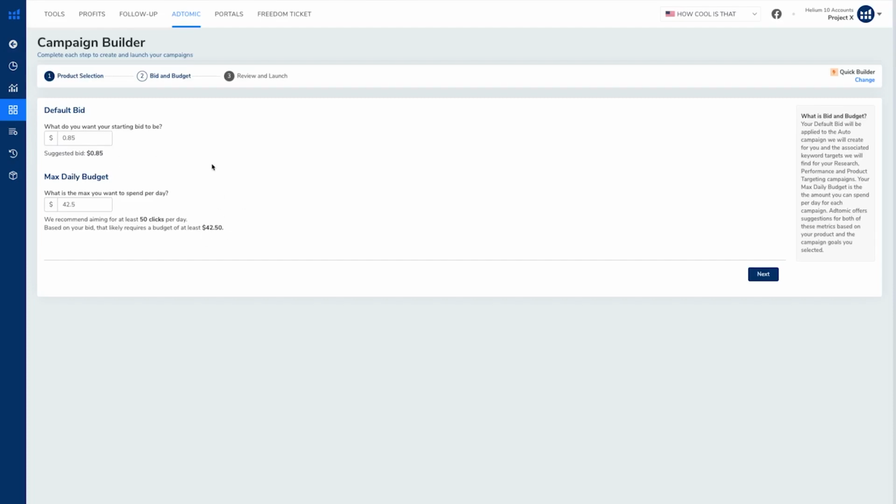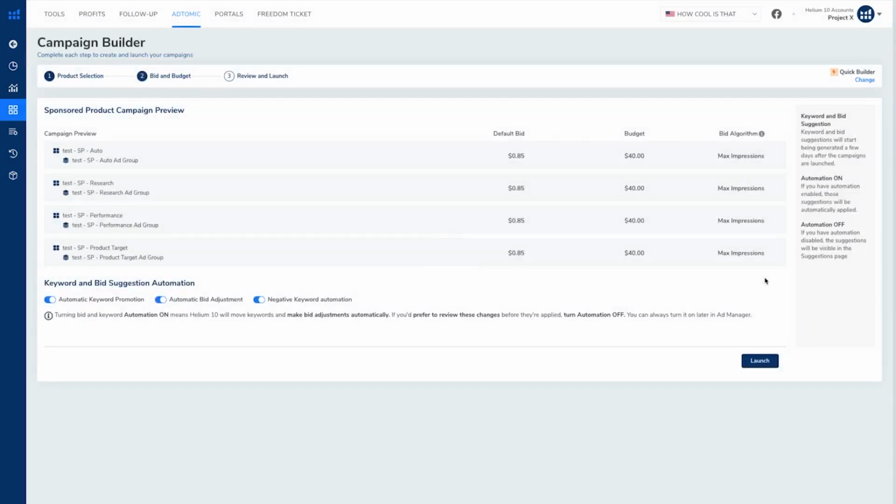All these calculations are run on the back end. You don't have to worry about them at all. We do it for you here in Adtomic. But if you do want to make adjustments to these, you can go ahead and do that right here in this field. I'm going to go ahead and click next, and you'll see I didn't enter any keywords, and I automatically have my campaigns built for us. Our previous builder built 3 campaigns, but this one builds 4. You'll see a product targeting campaign has automatically been created for you here in this flow.